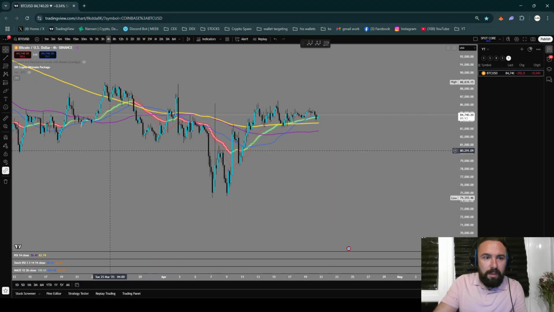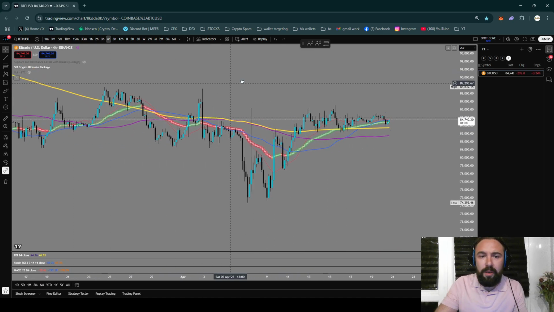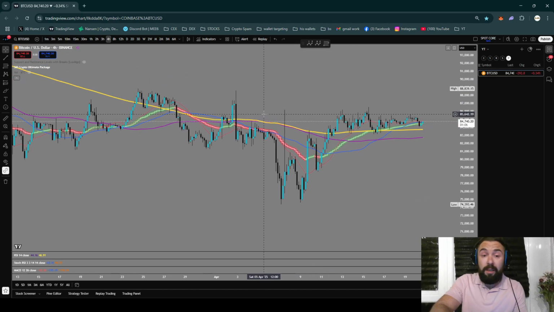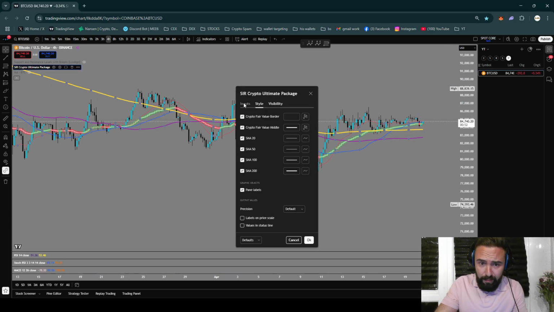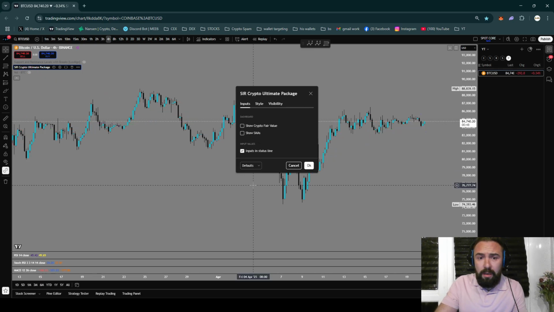And now, what this indicator does. Right, so I'll just show you on the clean chart. You can use this indicator for crypto, for stocks, commodities, literally for everything. Right, so just some basic options. If you click on the settings, if you go to inputs, let's just switch it off. If you toggle on the show crypto fair value, this is the main one. This is what it's all about.